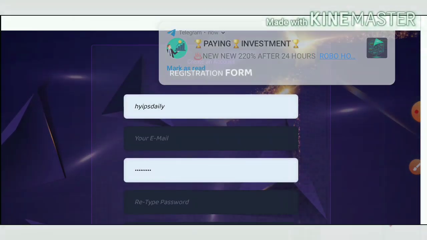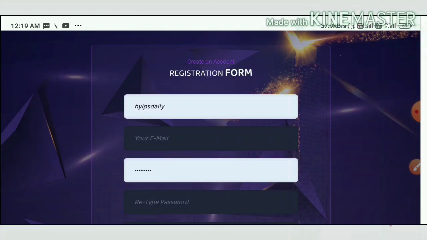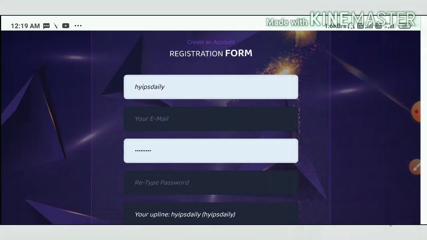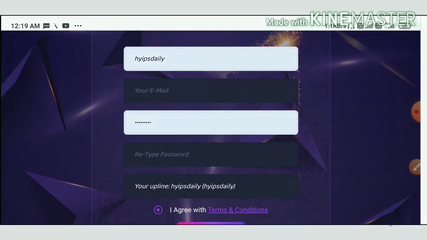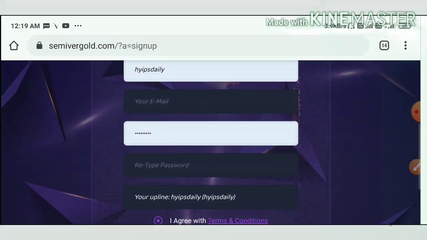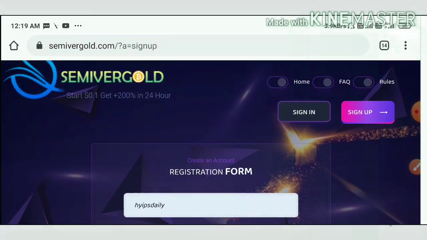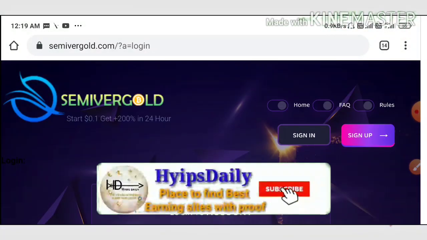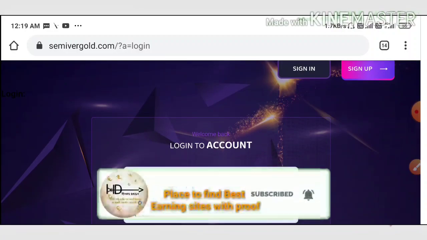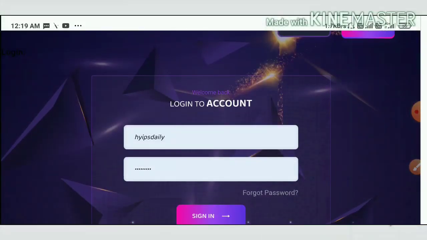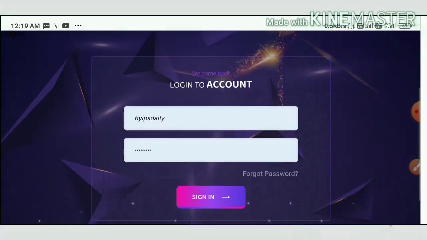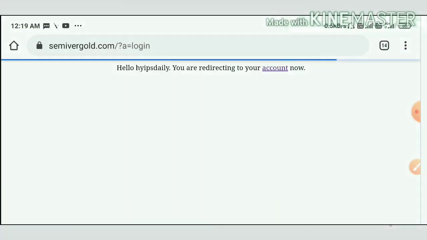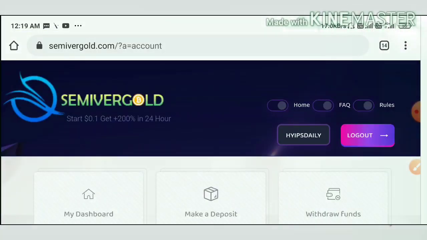Here you have to enter your details like your username, then your email ID, then choose the password and retype the password exactly the same, friends. After that, hit agree to the terms and conditions, then hit the sign up button. That's it, friends, your account will get created. After that, hit the login button. It redirects you to the login form. You have to enter your username and password, then hit sign in, friends.